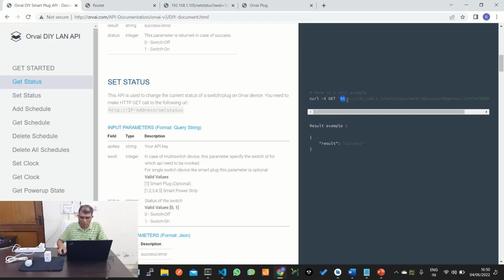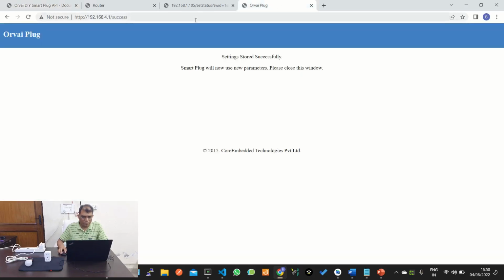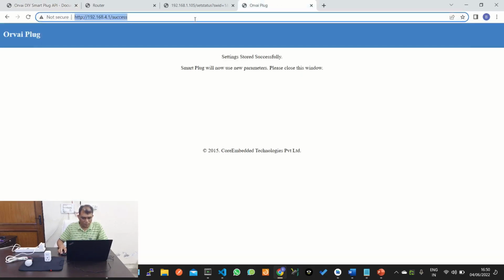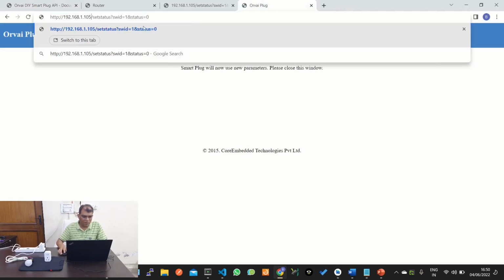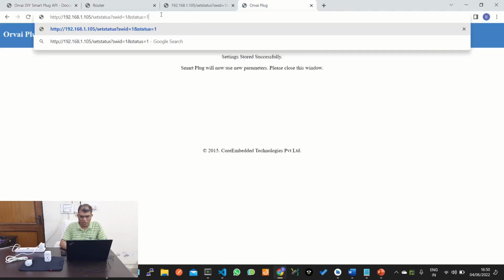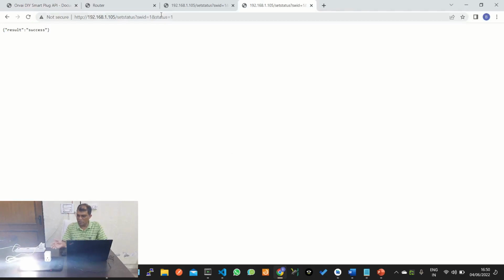So I copy from the example, and I change the IP address to 105, and status to 1 as I want to switch it on. And I give this command and you see my plug is on.